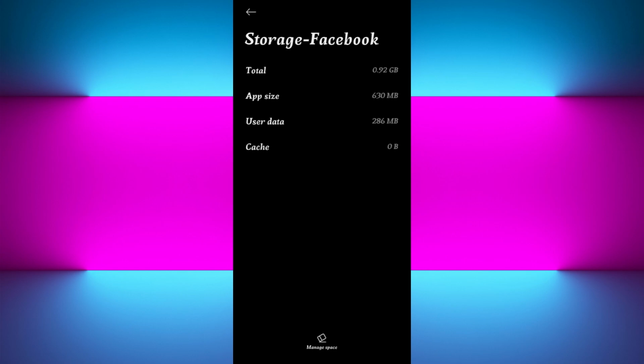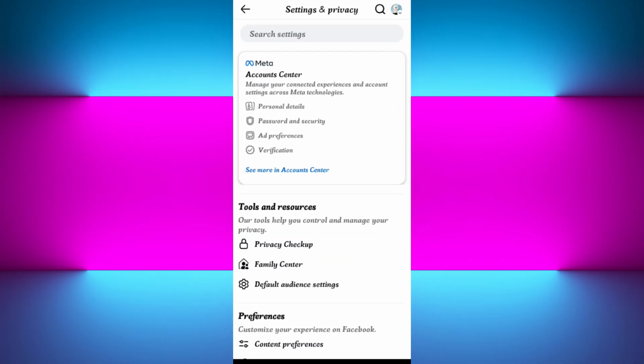If you are using Facebook in your web browser, you just have to go to the settings of your web browser, then select the option of clear cache in the search bar, and from there you can clear the cookies and the caches. Once you are done with it, you just have to reopen your Facebook application and check if the issue is fixed or if it is still there.